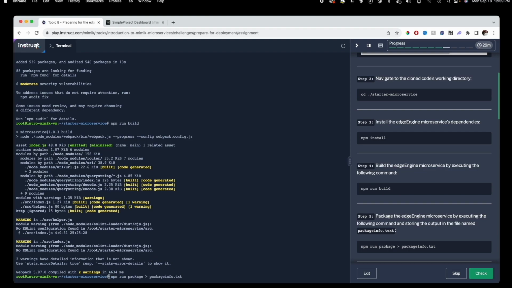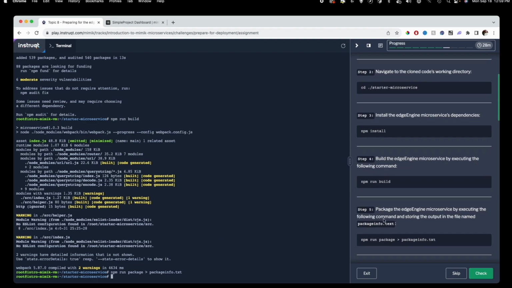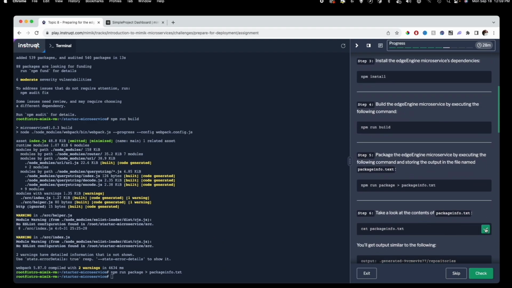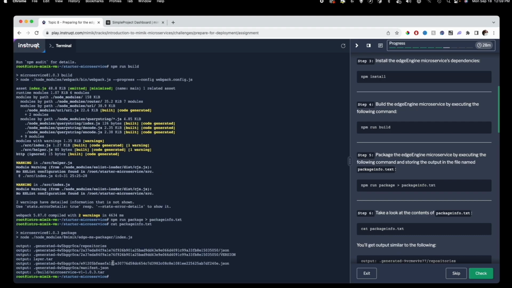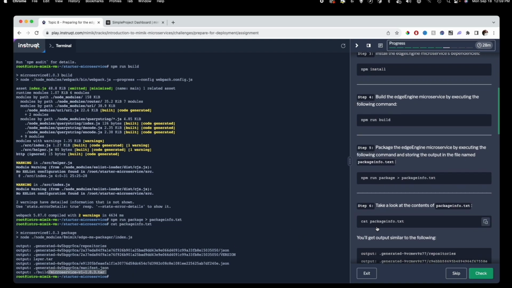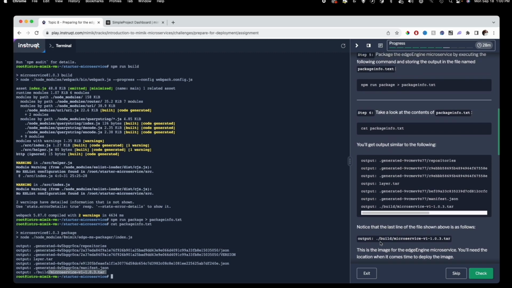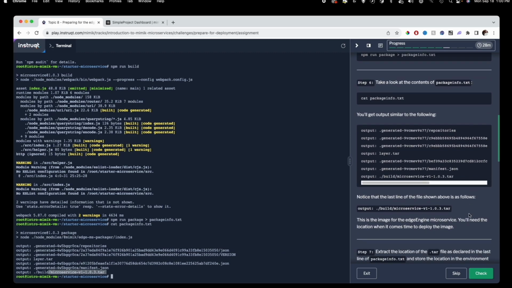Let's go to here, and we're going to do npm run, and we're going to package it up now. And we're going to send the output into packageinfo.txt. Okay. And then let's take a look at packageinfo.txt. That's step number 6. And you can see this is the package info. And you can see that the image is really at the build microservice v1-1-0.3 tar. Okay, and that's where it is. So this is the image, but now we have to realize it.